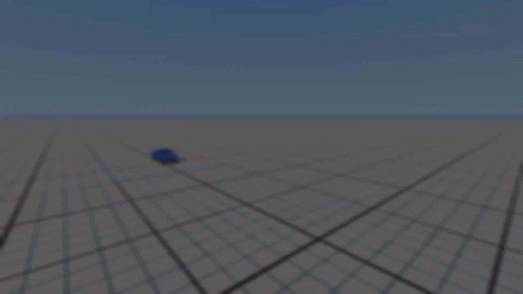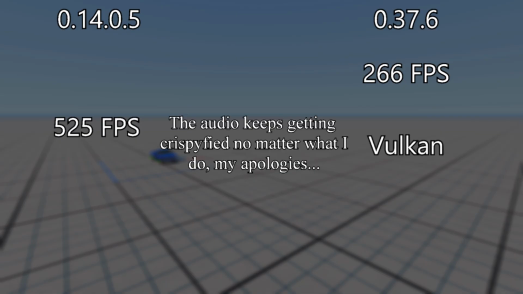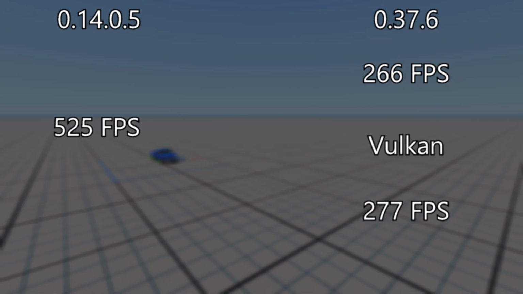The performance on 0.14 on Grid Smile Pure is 525 FPS, which is a lot. And then on the modern version on DirectX, it is 266 FPS. Then on the Vulkan renderer is 277 FPS, which is the highest performance yet, and will probably forever be for a BeamNG map.